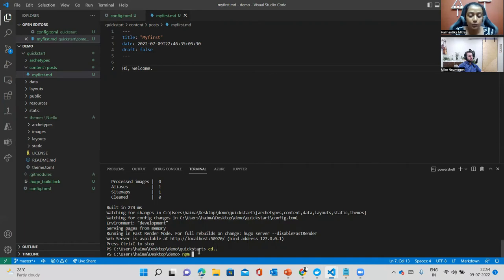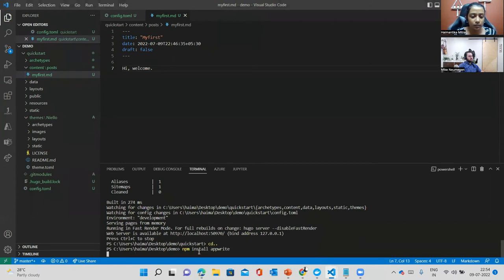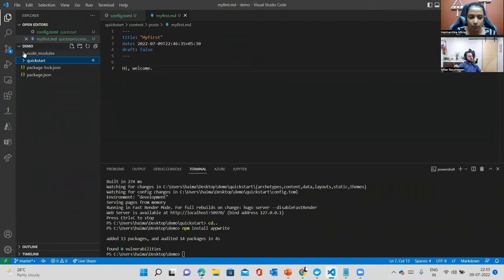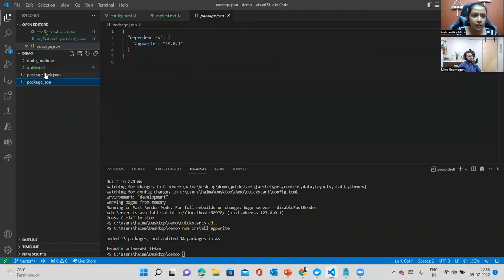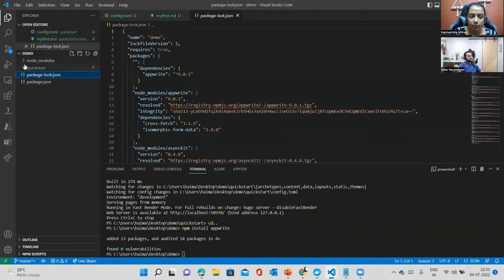And I'll install Appwrite. I'll wait for the node modules to be installed. And like you can see, it's here. There's a package.json, and there are other files already here for me. Then we create another file, and it's not under quick start. It should be under our main directory, that is the demo folder.